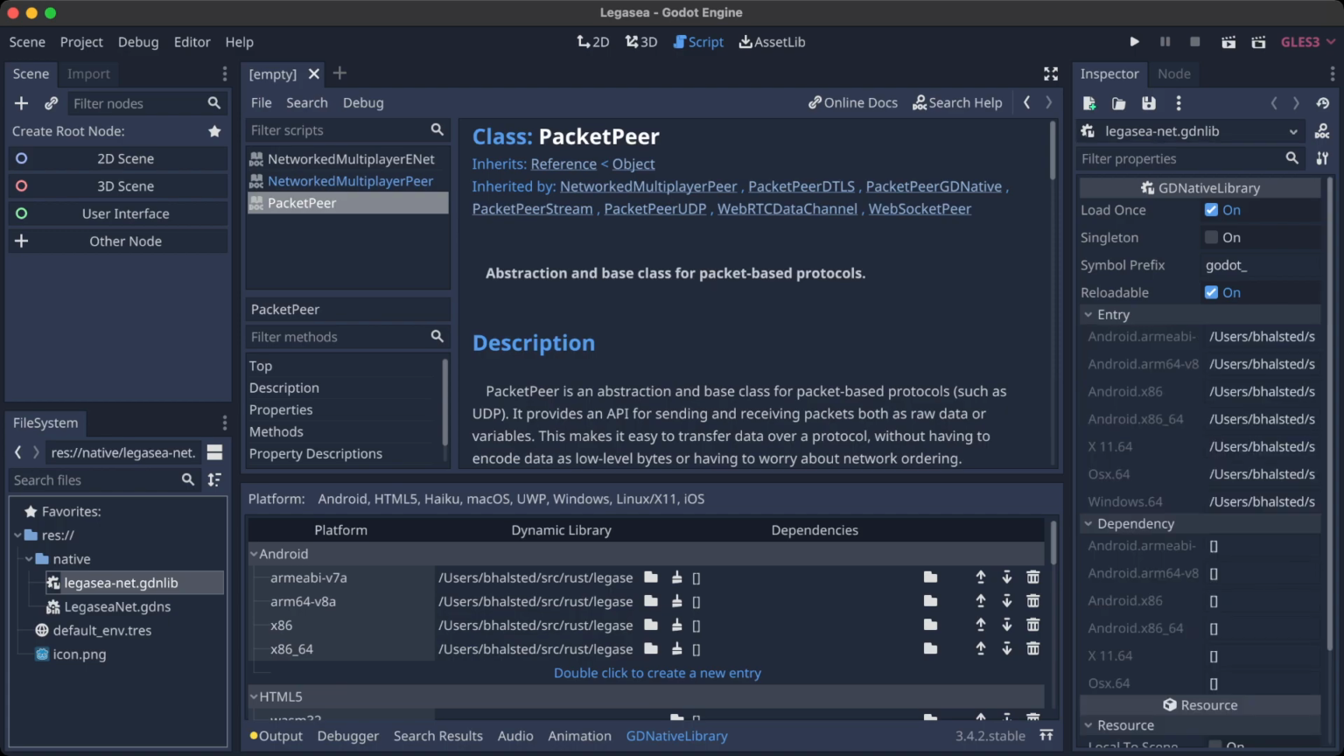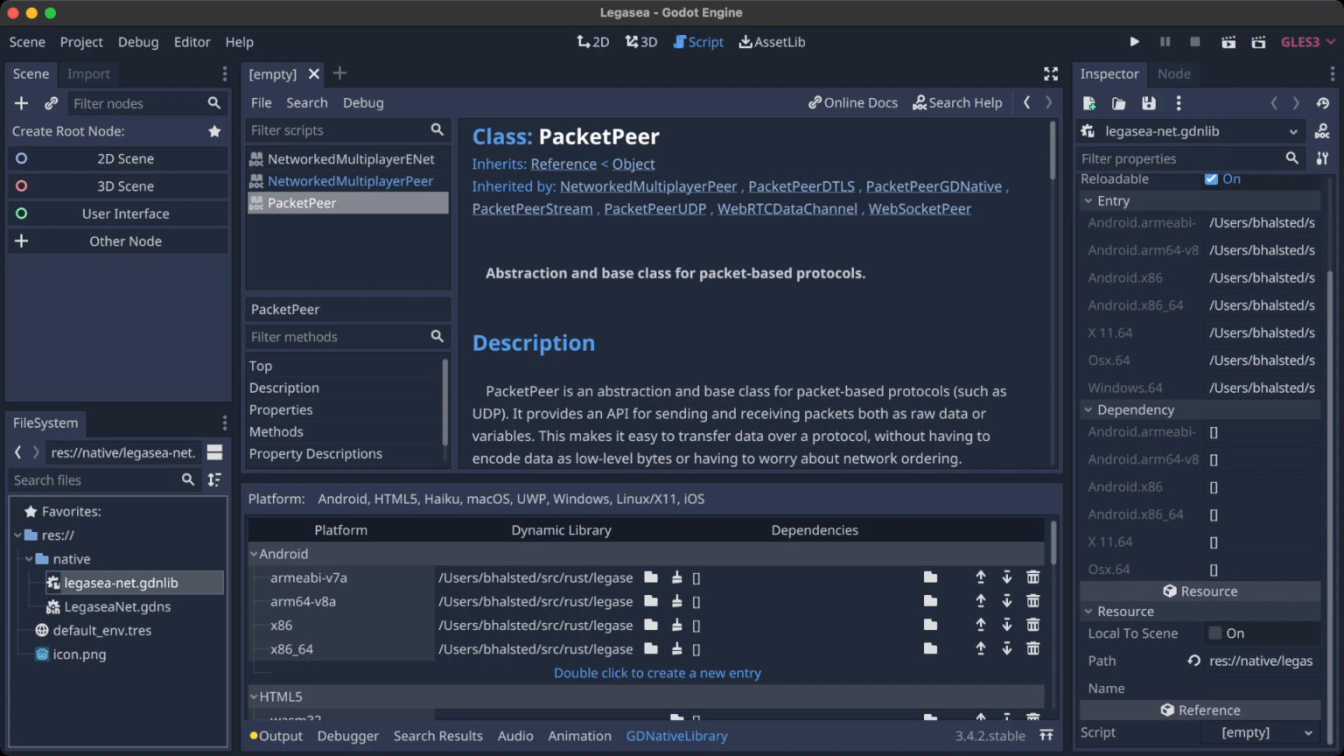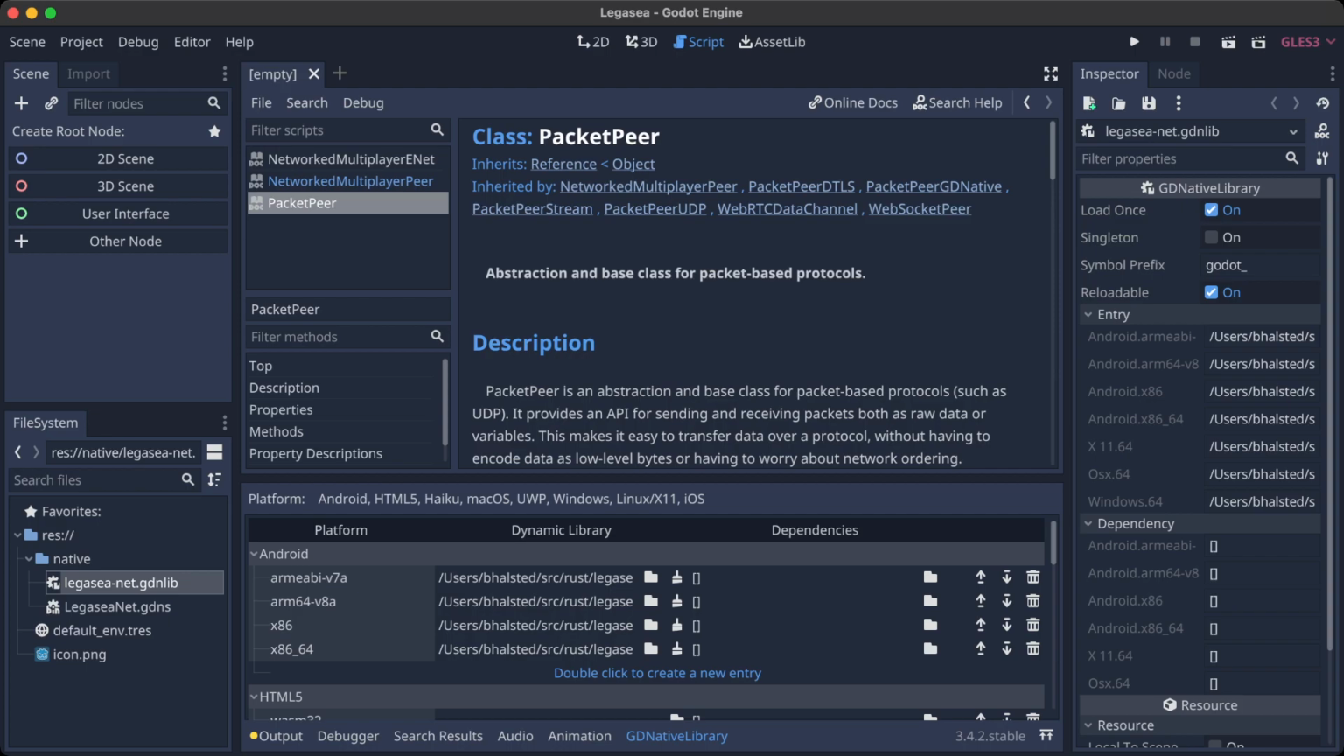So I'm going to try to set this up a little different this time, in that I'm hoping that I can load multiples, right? Because I'm going to have the networking separate from some of the other GDN libs.